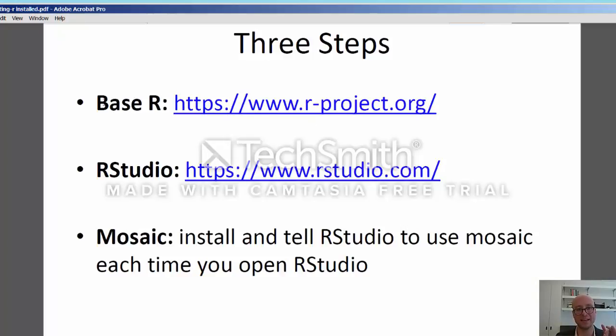First, we're going to install base R. And we're going to go to this link here, which is the R project homepage, and we're going to select and download the base R package or R software.